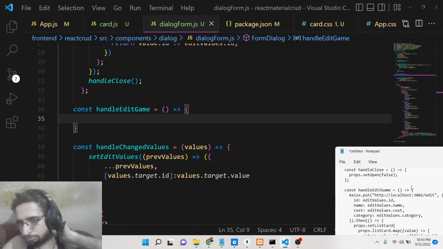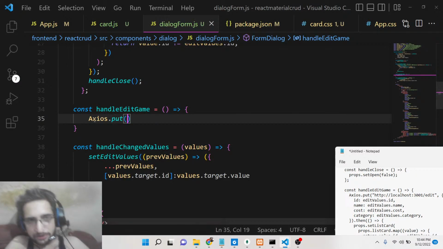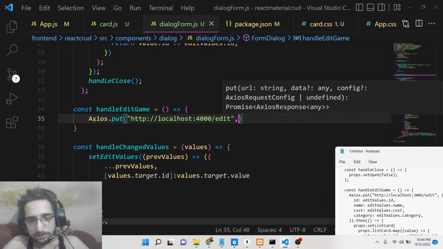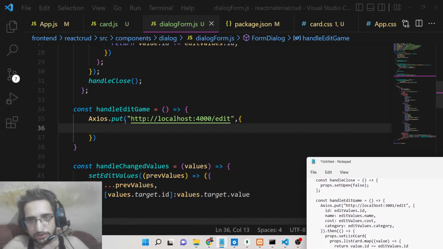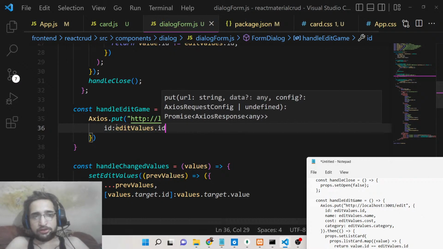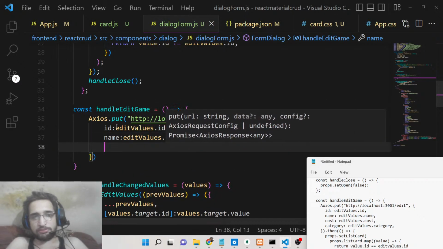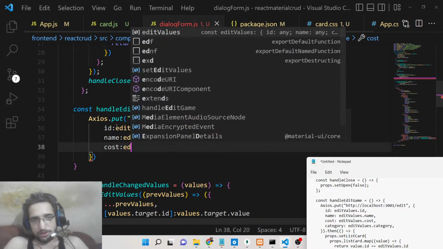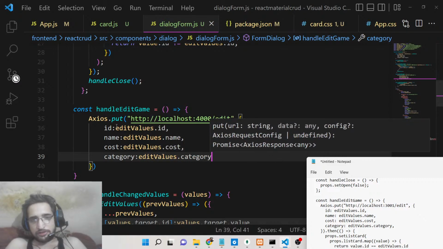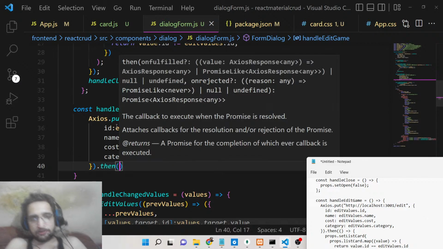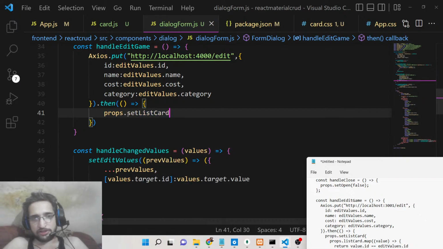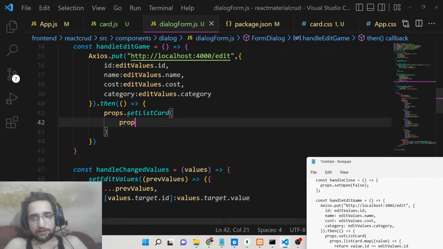So we will now use the Axios.put method in order to make a put request, and here we will say http localhost 4000 slash edit, and here we need to pass the data which needs to be updated, guys. So we will pass the ID, which will get props.id, sorry, edit values dot id, name is equal to edit values dot name, cost is equal to edit values dot cost, category is equal to edit values dot category, and then this will return a promise, so we need to handle it using dot then, and inside this we need to set the props dot set list card, and here we will have props dot list card.